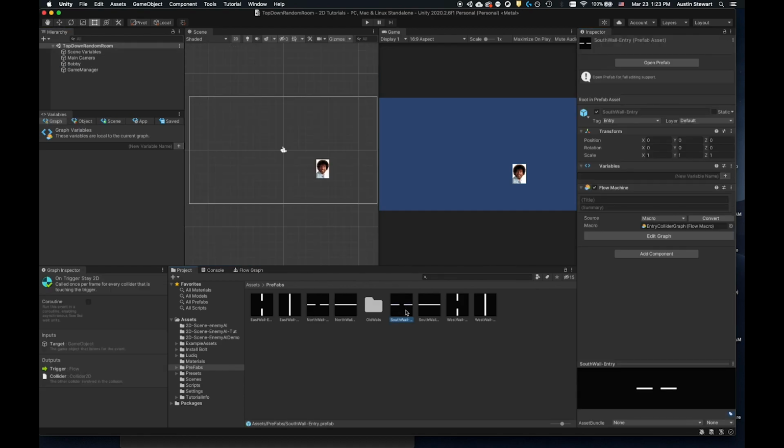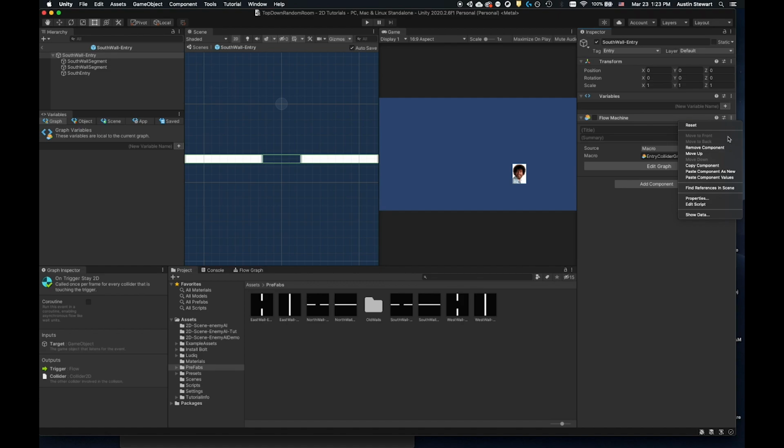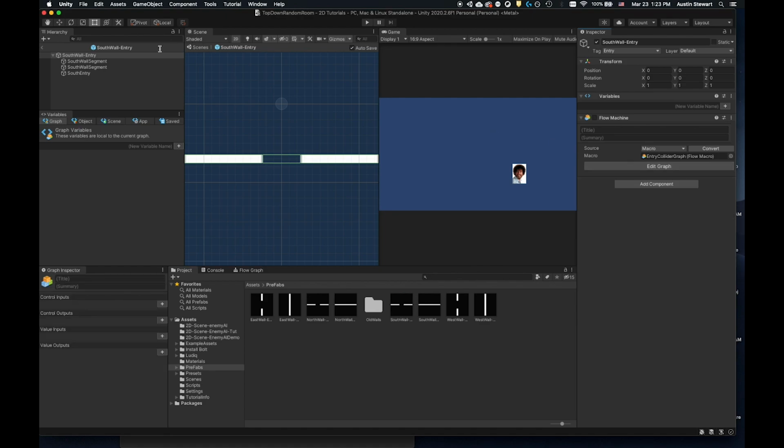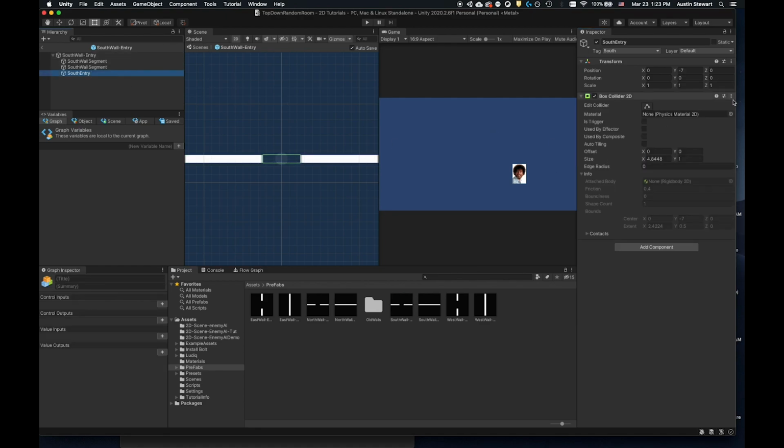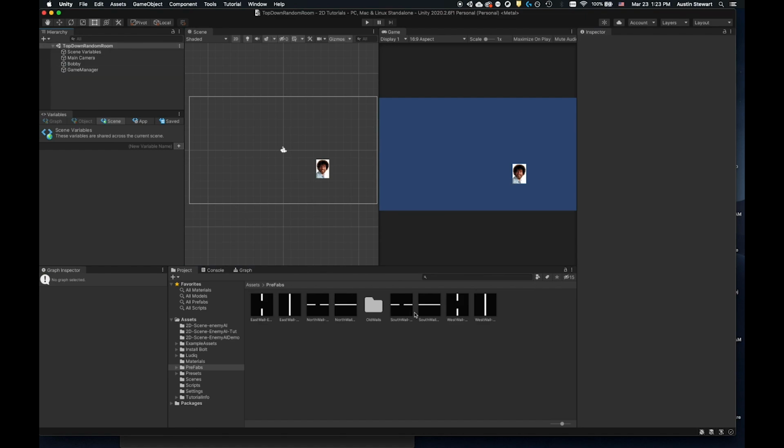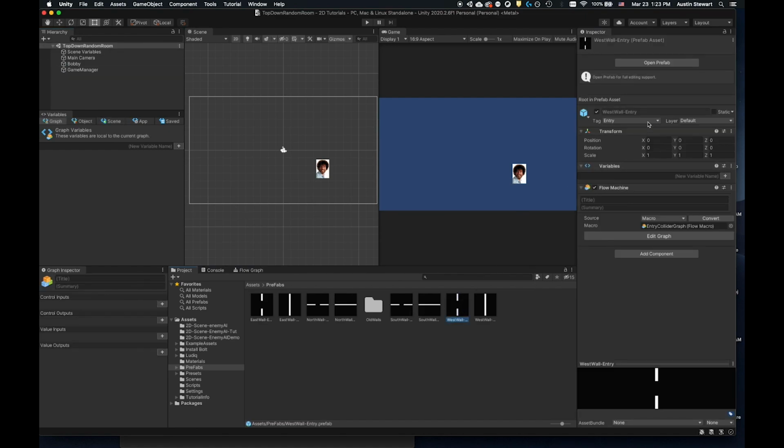I'm going to go to the south wall. I'm going to uncheck my flow machine and open my prefab. I'm going to paste component as new. Oh, I'm not going to do that, I'm going to undo that. Sorry. I'm going to select my south entry and paste component as new. That's good. I'm going to check mark is trigger. I'm going to pop back out of this, and then I'm going to select my west wall finally.